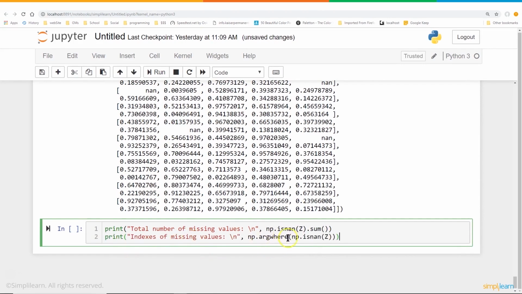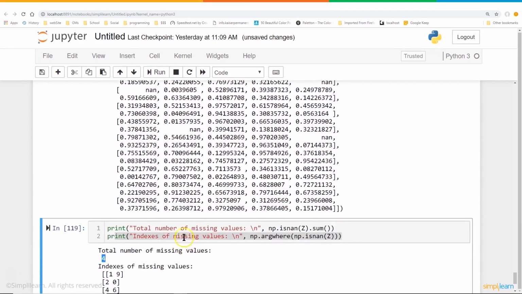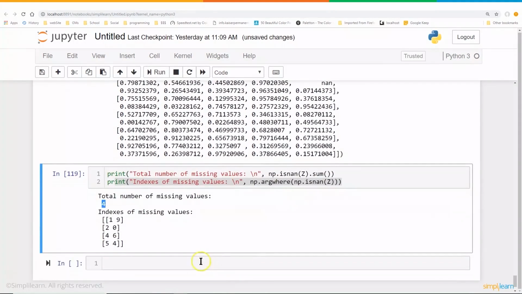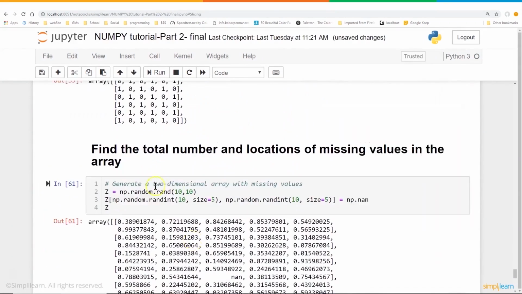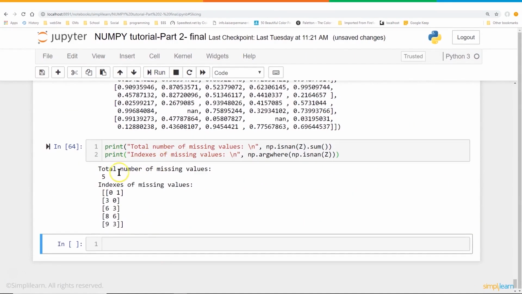So np.argwhere(np.isnan(Z)). We're going to create our own another NumPy array. Let's run this, and we'll see here that it comes up with the 4 indexes. So we did count 4 of them up there. It tells you where they are: 1, 9, 2, 0, 4, 6, 5, 4. And then let's go ahead and run this again. Run, there we go. This time I got 5. That's what we get for random numbers.